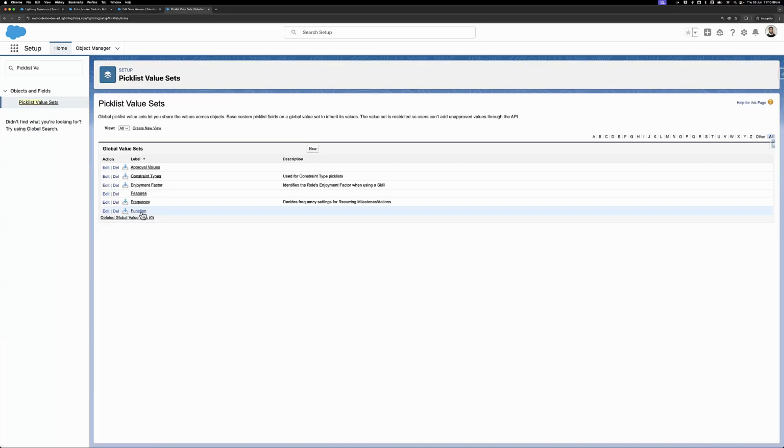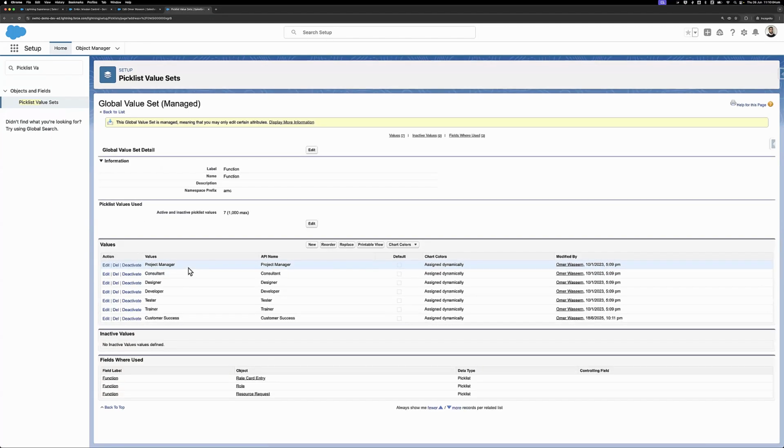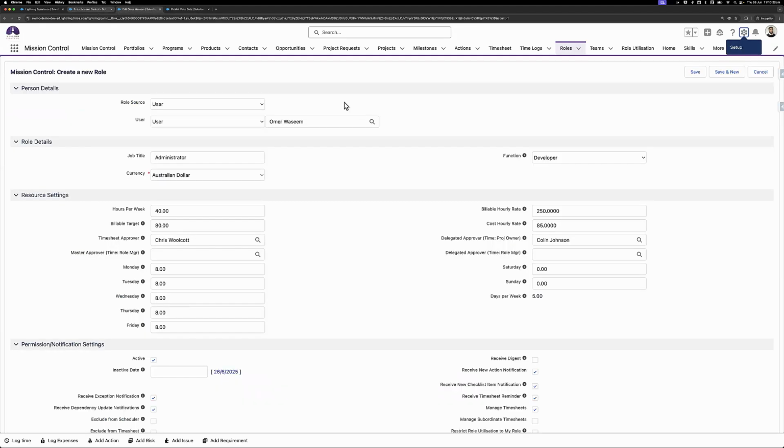So if I go here, I've got this one called function. I can click into it, and there'll be a new section called values. So from here, I've got the project manager, consultant, developer, all of these that are there, and I can choose to deactivate some of them that I'm not using. I can add new ones by clicking this new button here and adding each one on a new line. So this will be reflected across wherever this field is used, and you can then come back to your role record and update it to the correct function.